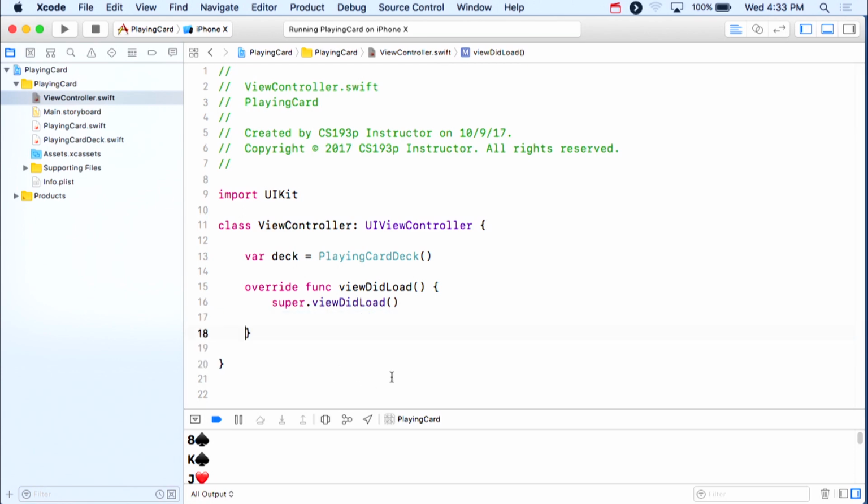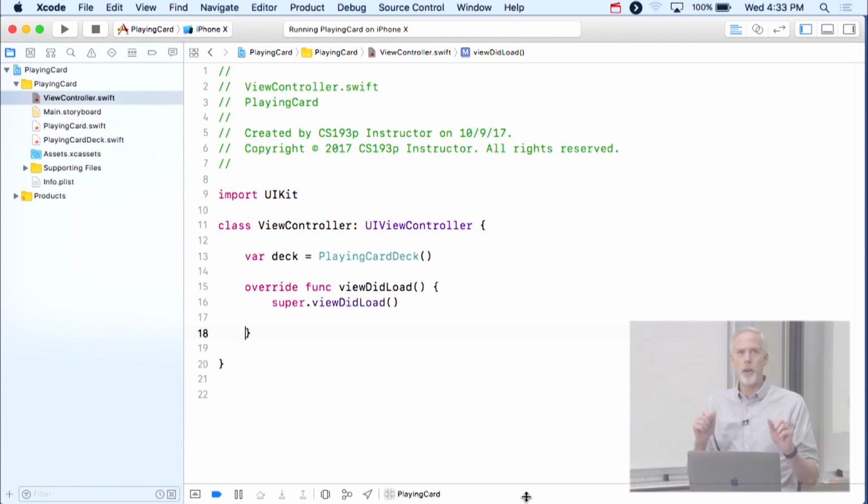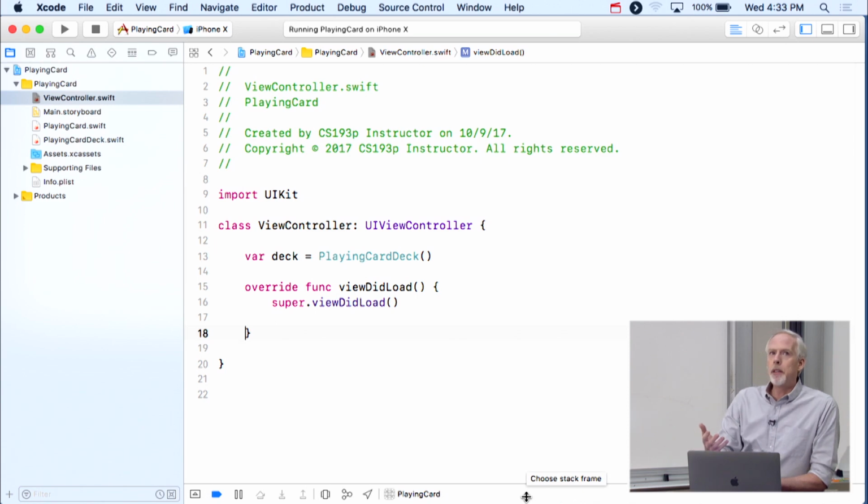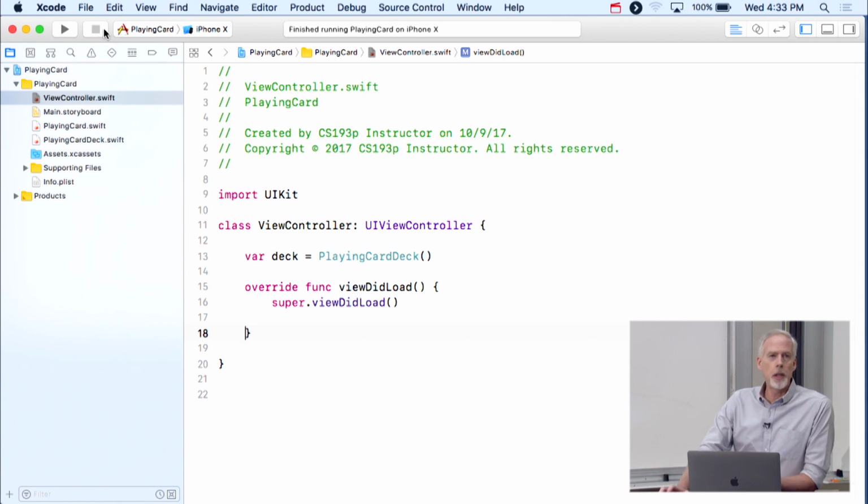We've completely finished our model for this MVC that we're building here, this app, this playing card. So we have a deck of playing cards. And so now it's time to dive in to drawing these cards. And we're going to do that with a custom UIView subclass, which I'm going to call PlayingCardView.